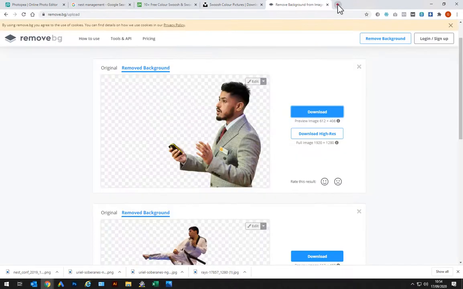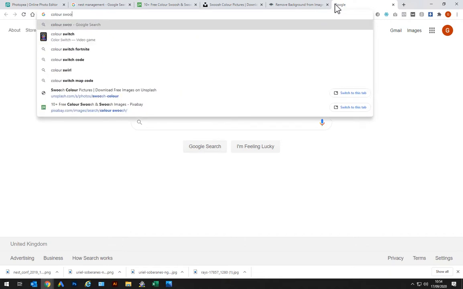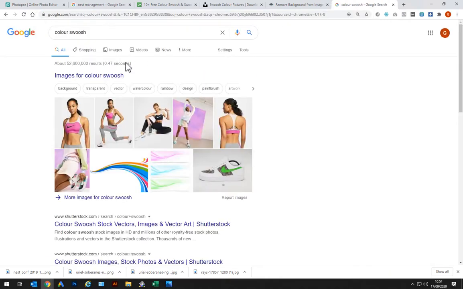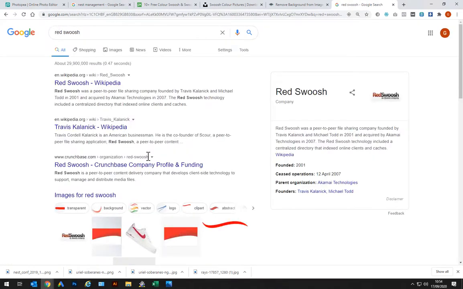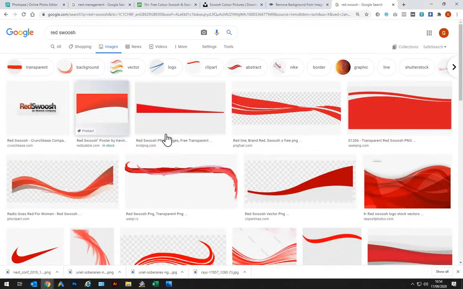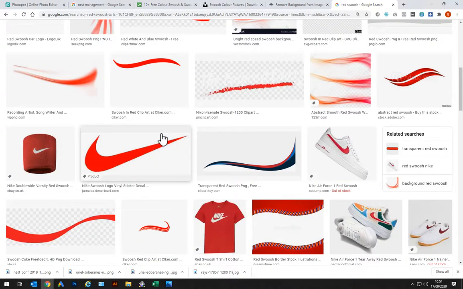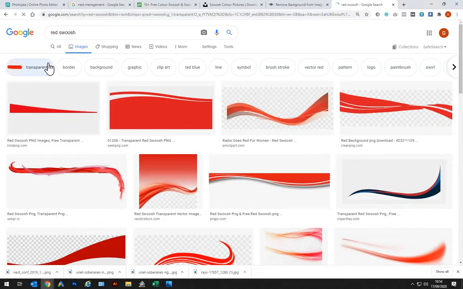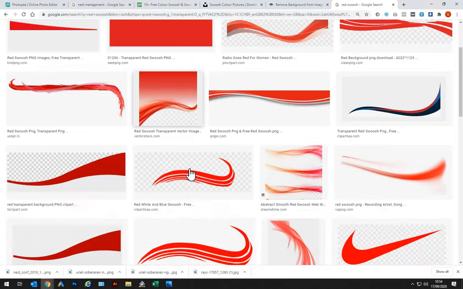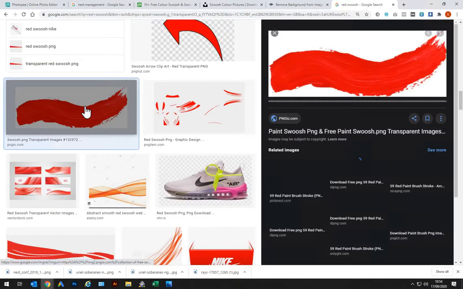Another trick that we could do is, I want it red, don't we? See if I put some red swoosh. There we go. Let's find one we're happy with. Okay, that looks good.